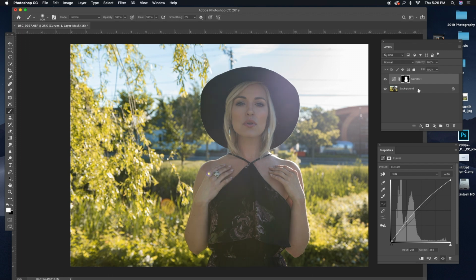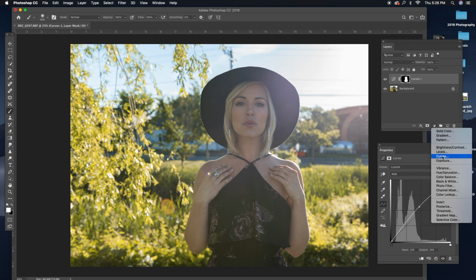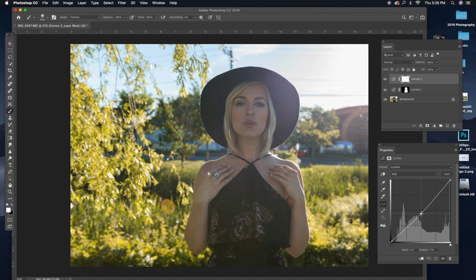So for now, I'll just leave it, and then I'm going to make a second curves layer and make this my dark color. Now I'm going to hit Command I to invert it, so you can paint the darkness on. I like to paint all the background dark and make sure that the model in the middle is, it's almost like a vignette. Well, that is a vignette, you're just creating it.